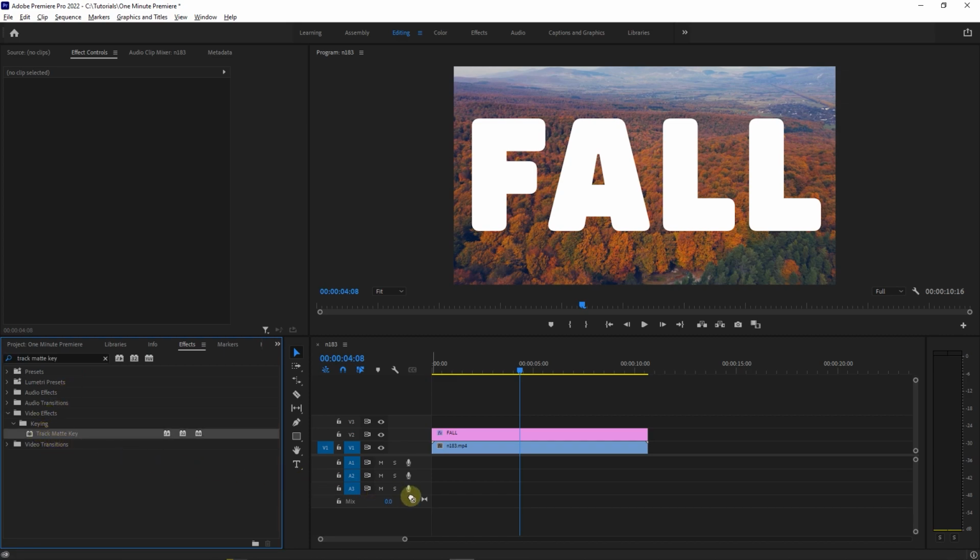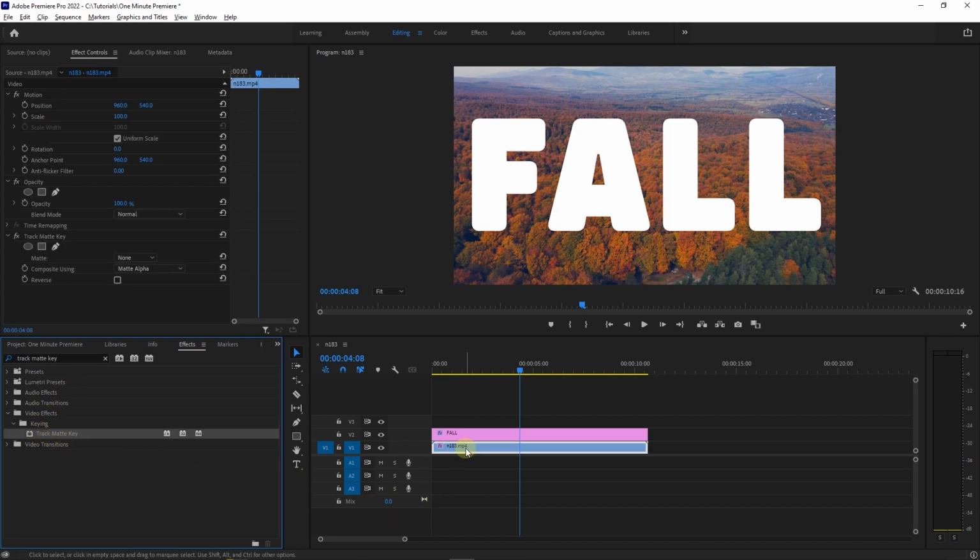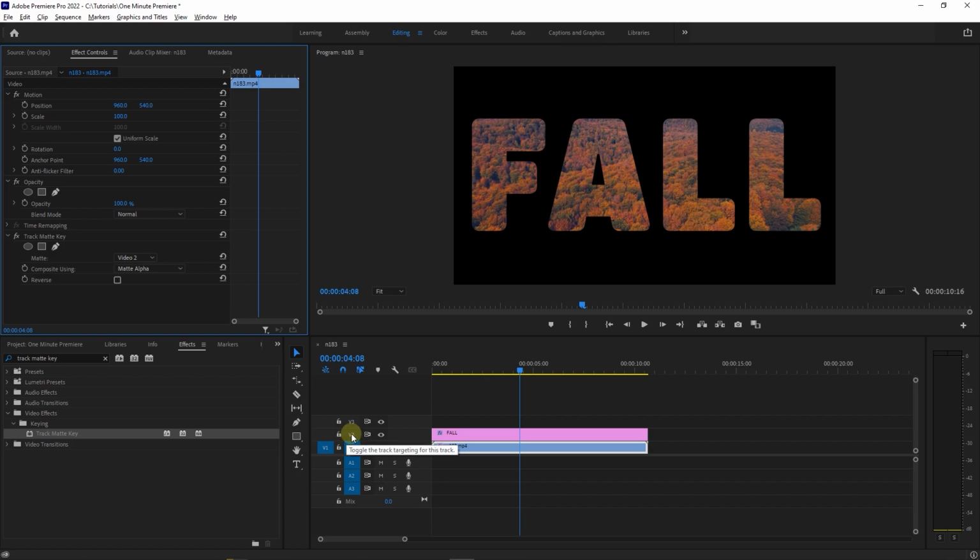Drag and drop Track Matte Key effect into your video. With your video selected, go to Effect Controls and under Track Matte Key, change Matte to Video 2. I use Video 2 because my text is in my second track, the V2 track.